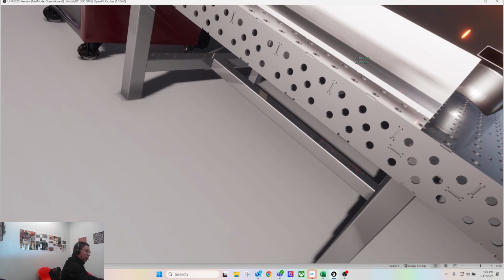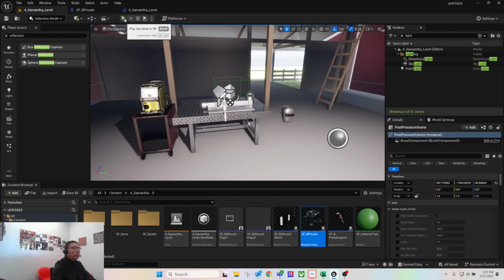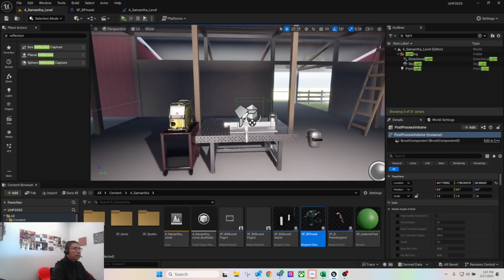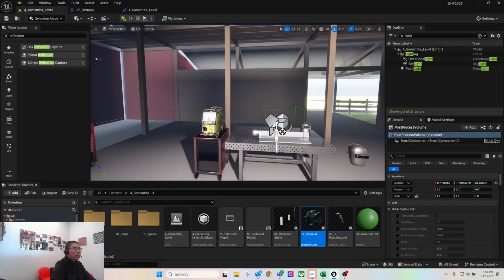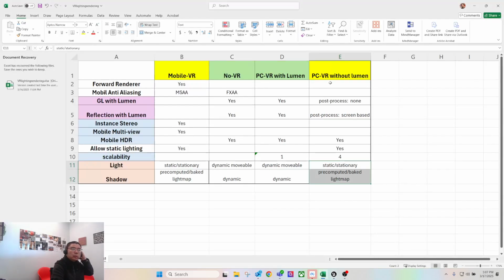All right, I think this is all for this tutorial. I hope this will let you be more confident when you work on VR, in deciding which option you want to use when you're using PC VR. In my opinion, for today, do not use Lumen. All right.